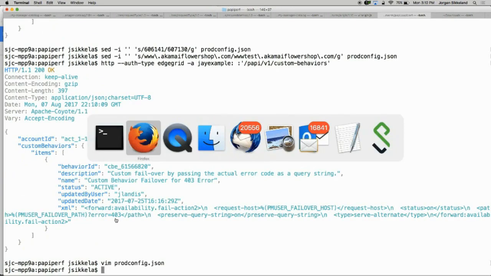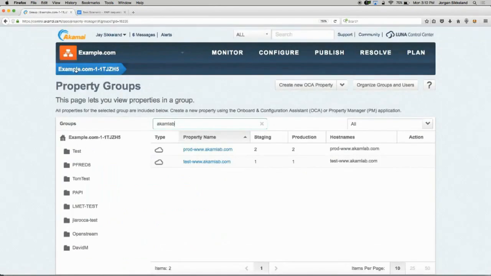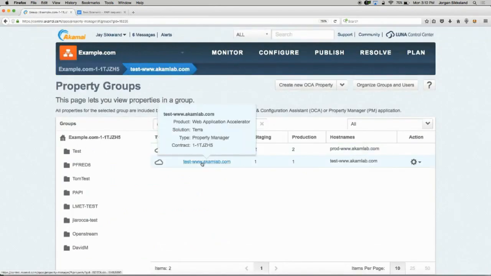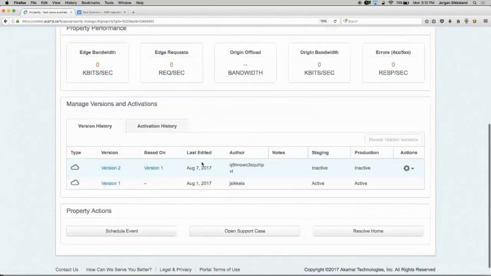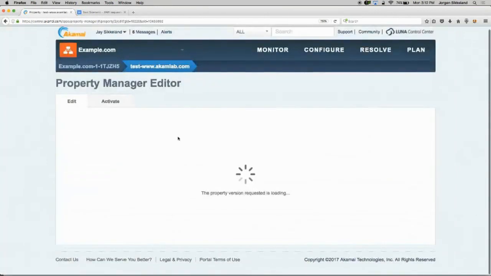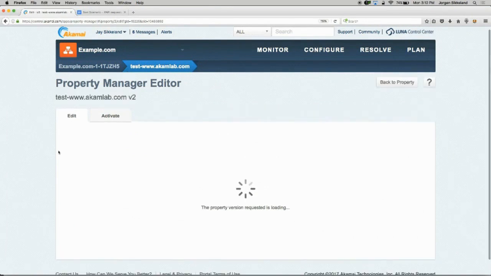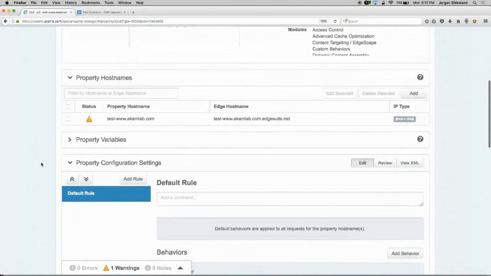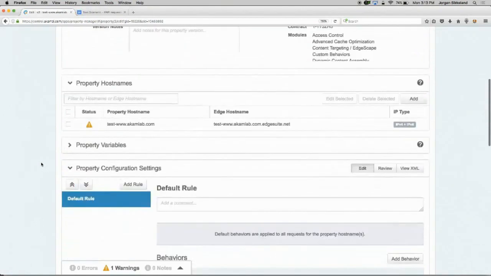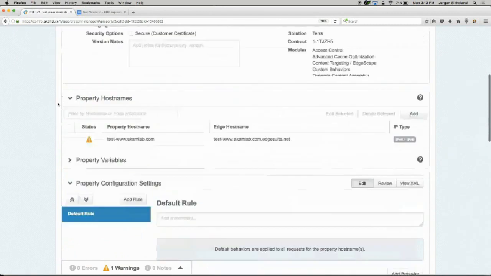Before I upload it, let's go into the portal and open the test config. Here's the version 2 that I'll be using. Okay, so you see, this is before I've edited it. It just has the default rule, no variables.